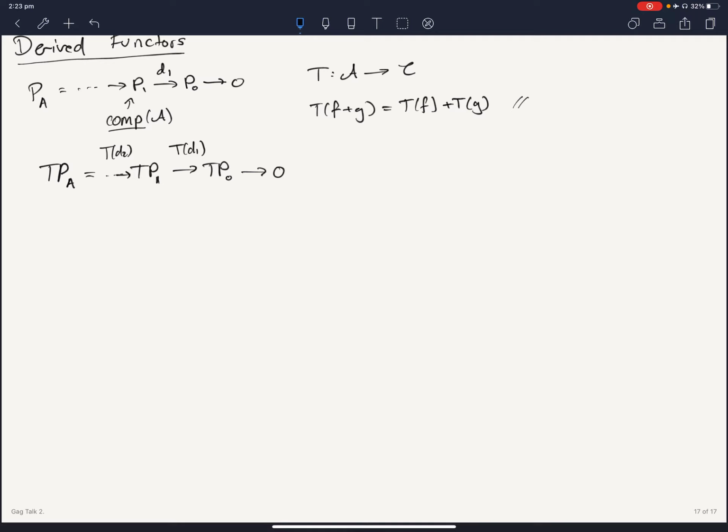So we apply T to everything, and we get this new thing. It is a complex, and the reason it's a complex is because of this additivity condition. I'll show you. If you go T, D_n, D_{n+1}, right? Oh, maybe I've got those numbers backwards. No, that's right. This is equal, because T is a functor, to T D_n, T D_{n+1}.